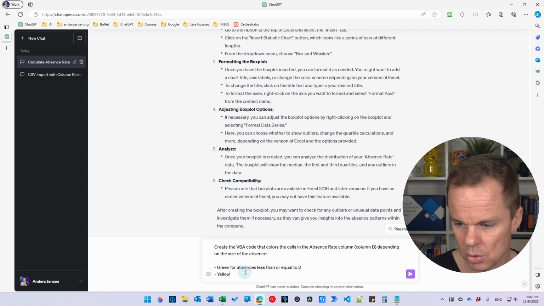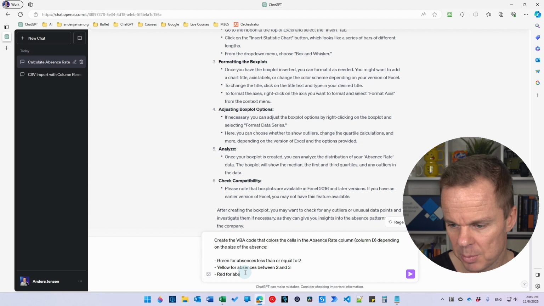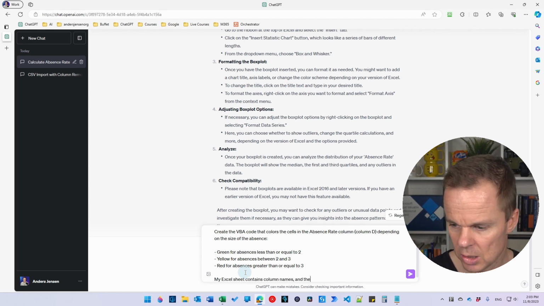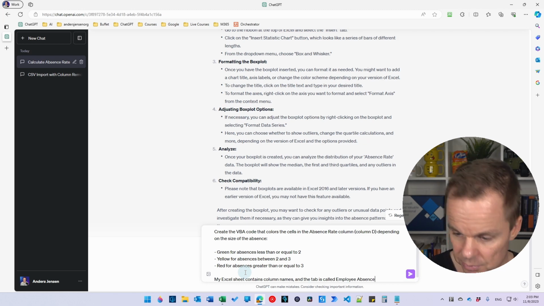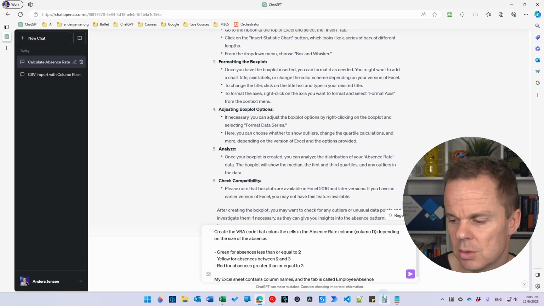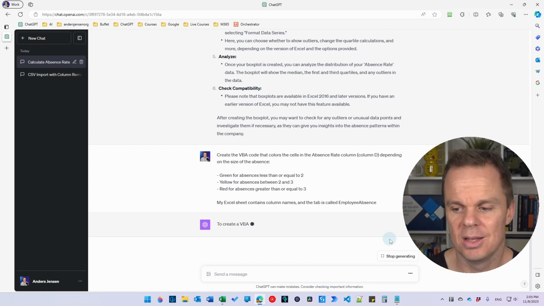So then I say yellow for absences between 2 and 3. Shift Enter. I say red for absences greater than or equal to 3. Shift Enter two times, and then I can say my Excel sheet contains column names, and the tab is called employee absence. Let's just see what it's called. Employee absence without a space. So I'll just do this. I will send the prompt. And here ChatGPT will create the VBA script.